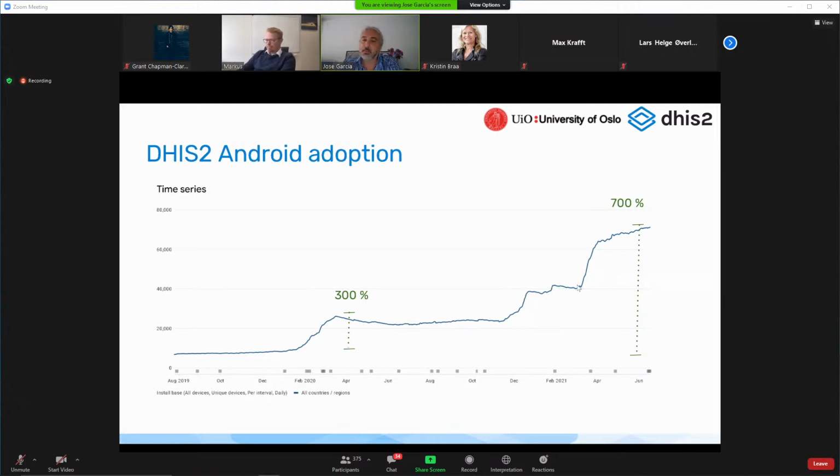And then in March or April, there is also a big peak over here that represents many organizations starting to use the Android application to track the COVID vaccination delivery. And overall, over the last 2 years, we are experiencing an exponential growth of more than 700%.